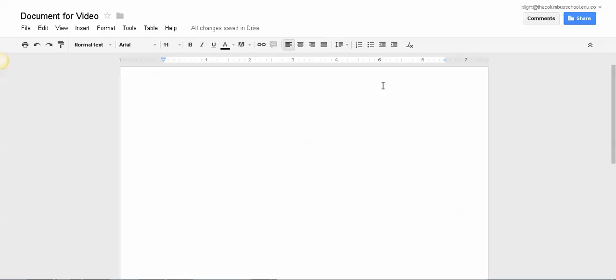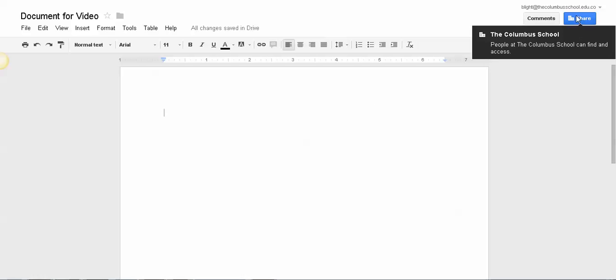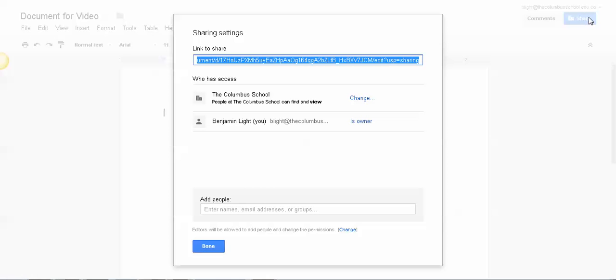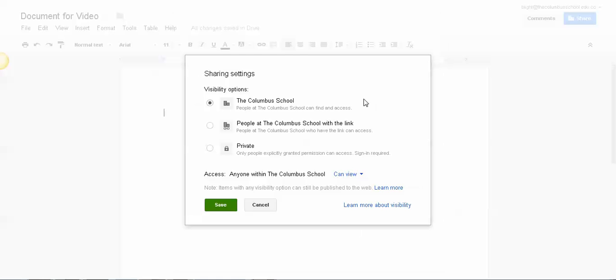And just the other thing I want to show you right now is here, this little blue button is really important, and this blue button appears on anything you do on Google Drive. So if you click on that, what that's doing is sharing it, and you have some options. Right now there's this link, and what you can do is if you just want anyone to be able to access it with that link, you can put people at the Columbus School with the link. And again, right here, this is the default where anyone at the Columbus School can find access, but again, I've been having some problems with that, so I wouldn't worry right now.